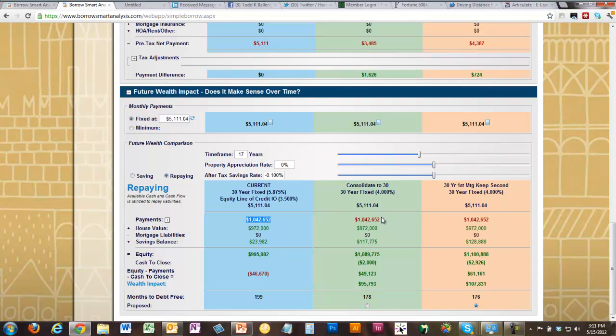Go with my consolidate to a 30. You're going to spend $1,042,000, have a house worth $972,000, have $117,775 in your savings account. So you're going to be better off by $95,000. Go with a 30-year first and keep the second. You're going to be better off by $107,000. So you're better off keeping the second, okay?